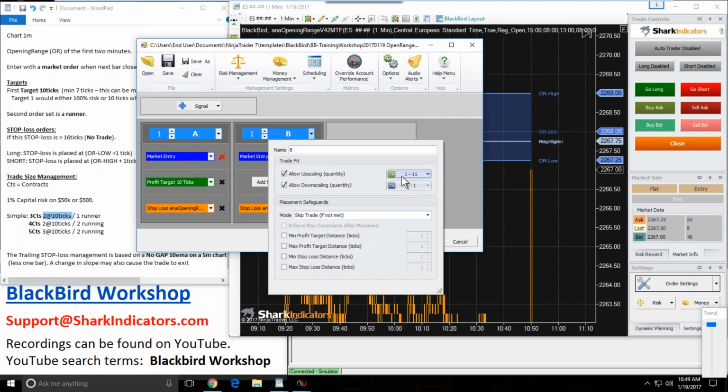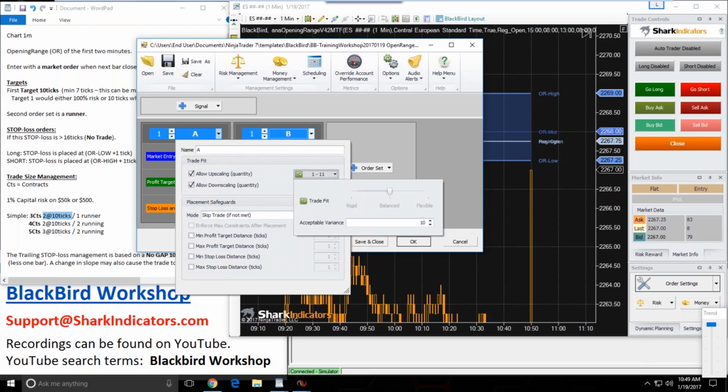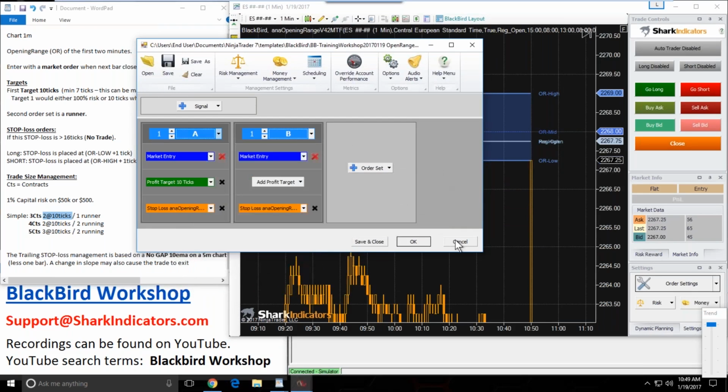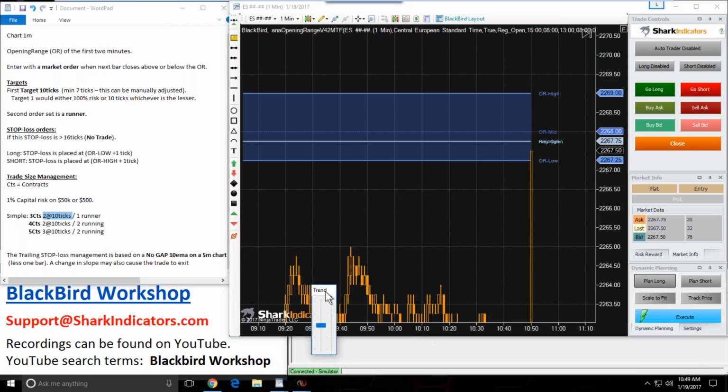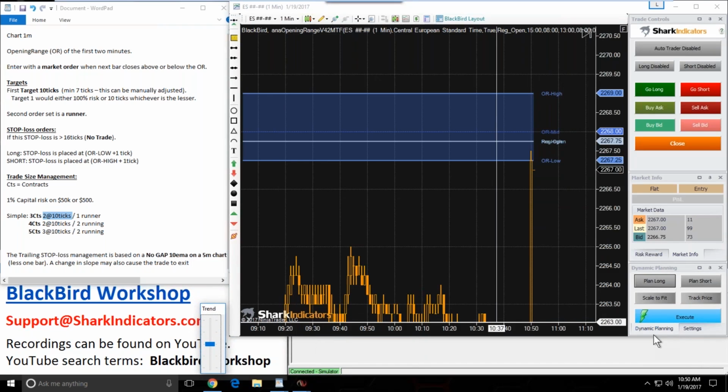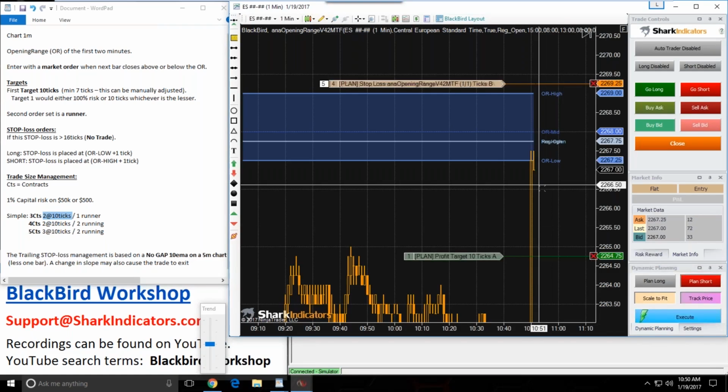Let me double check what my trade fit is set to, and that's still set to balanced, and make sure A is set to balanced still. It is. Okay, great. And there we go. We've got the market up there, it just shot right up. So let's go back into our dynamic planner and start doing some more testing here. Let me test a short trade.